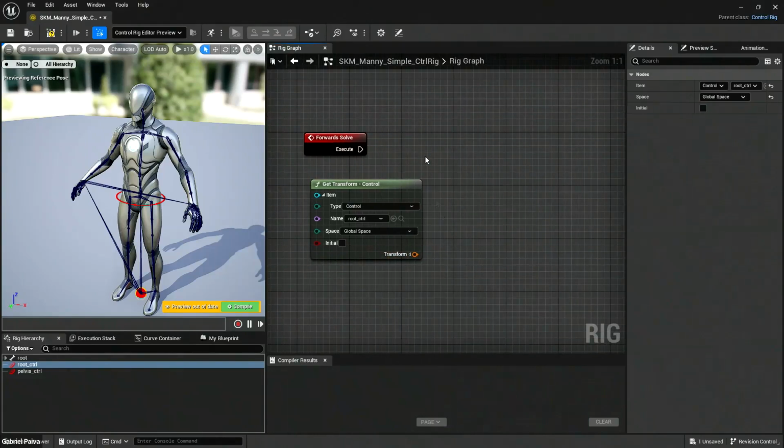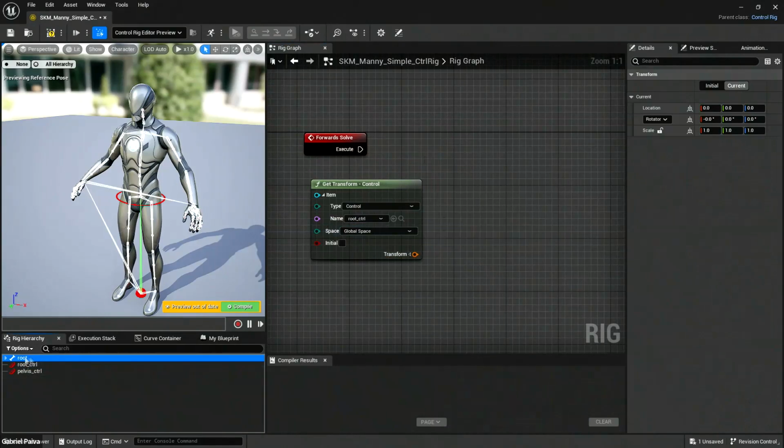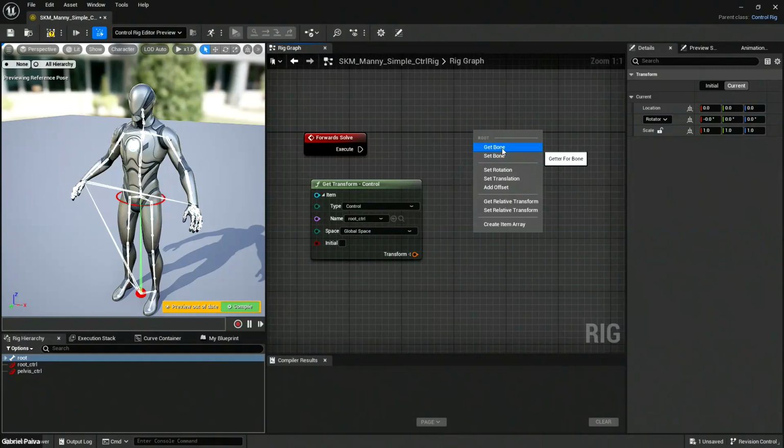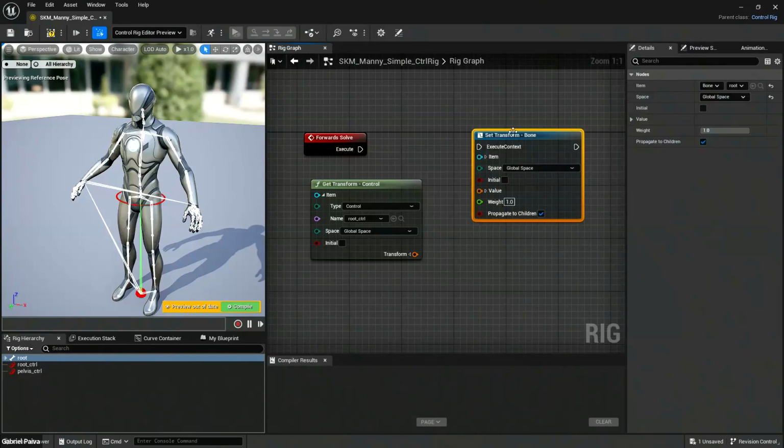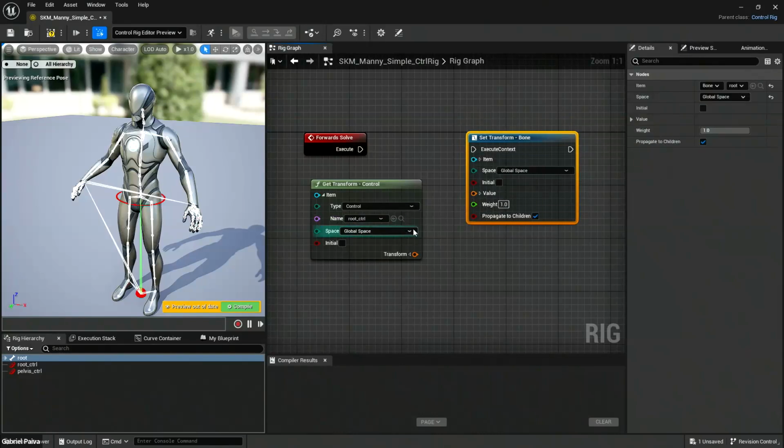So what's next? I need the bone, right? So I know that this is the root control. Well, let's grab the actual root bone. Let's drag it over, drop it into our node graph, right? And in this case, we're not going to get the bone. We need to set the bone. We want to set the actual transformation for this particular bone. So let's simply set that bone right there, and that's it.